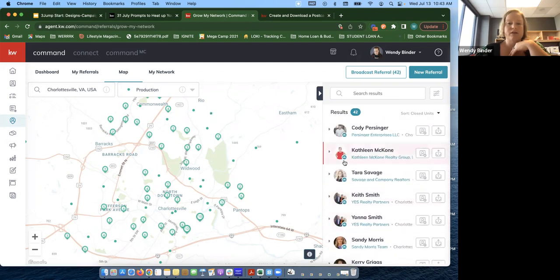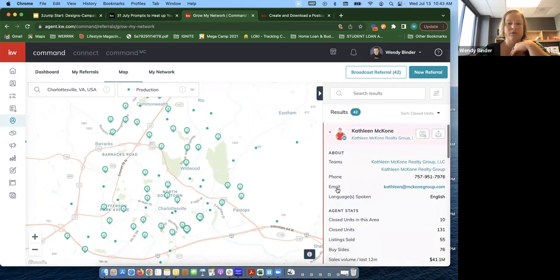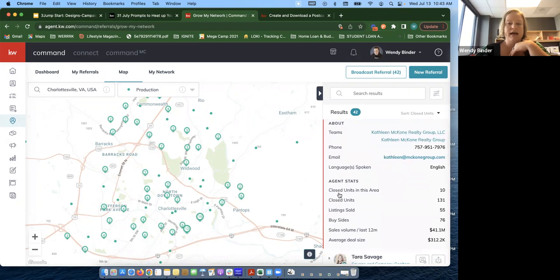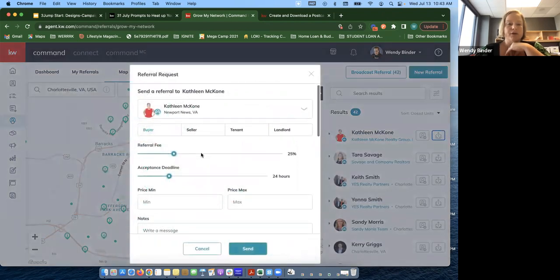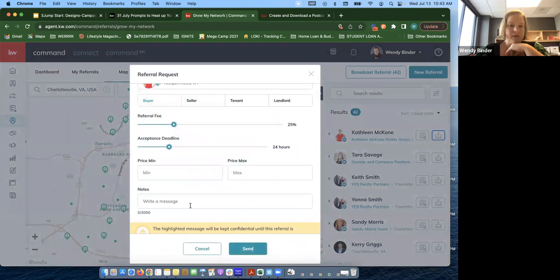If I want to see information about any of the agents here, I can click this little arrow to the left and get all of their information, including their contact information, how many units they've closed, how many listings they've sold, how many buy sides they've represented, and their sales volume in the last 12 months. So you can really learn a lot about an individual agent through here. From there, you can request to connect with them by hitting this little plus avatar, or you can send them a referral.